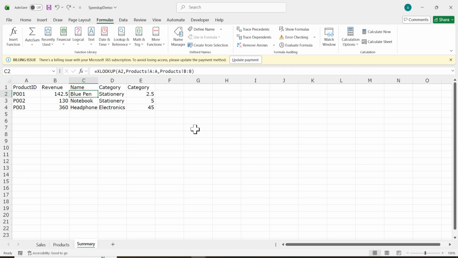To recalculate on demand, press F9 for a full recalc, or Shift plus F9 for the active sheet only. Press F9 now to confirm the values still update properly. Next, we'll convert the data to tables and fix the SUMIFS range.